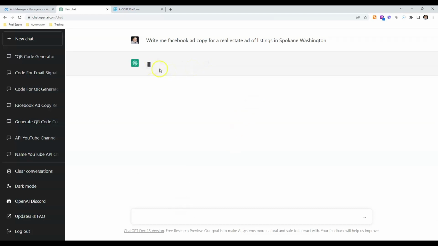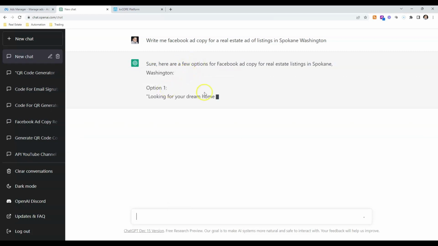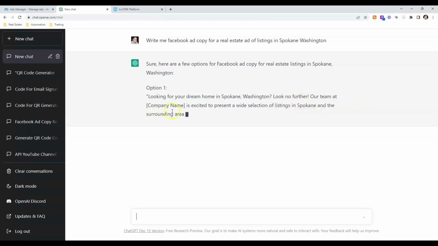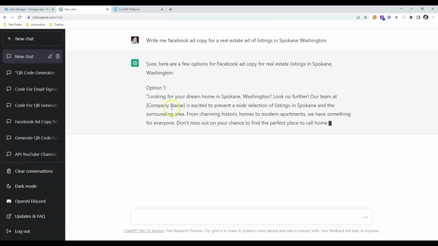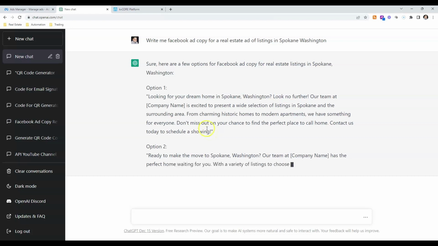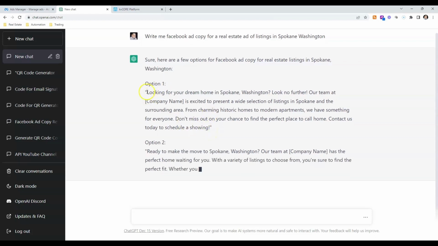And this is really cool, because it's going to actually start writing me an ad copy here, and it gives me a few options, right? So option one, looking for your dream home in Spokane, Washington? Look no further. Our team. You would replace the company name, of course, with your team name or your business name. And you can just simply go ahead and use one of these options.